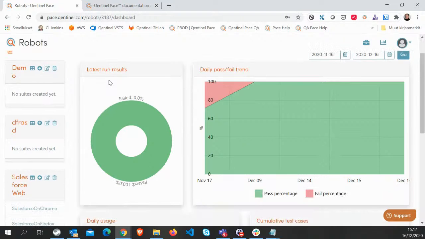And then, of course, the whole environment is maintained by us as a service. So basically, you don't need to worry when a new browser version is released that you will do the updates and make sure that everything works. We are doing that for you in the background already.